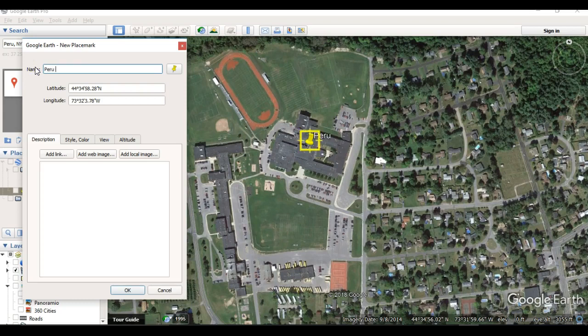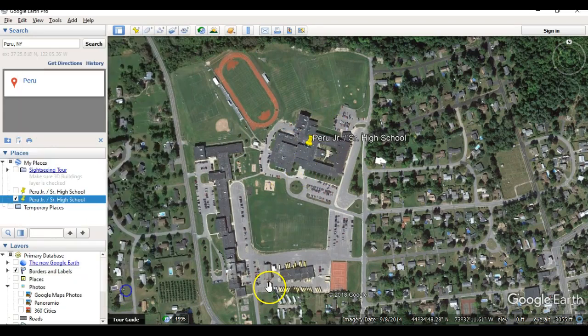And type that in there. It also gives you the latitude and the longitude. Some people make those cute little gifts where they have, I don't know, tattooed or engraved on a bracelet or something, the latitude and longitude of where they met. That's how you would find out if you want to do that. You can add a link, you can add a web image, all kinds of other stuff there, but that's the basics of a place mark, and you just click OK.